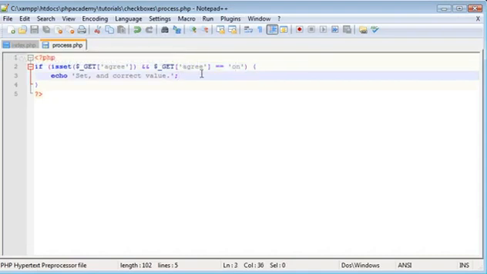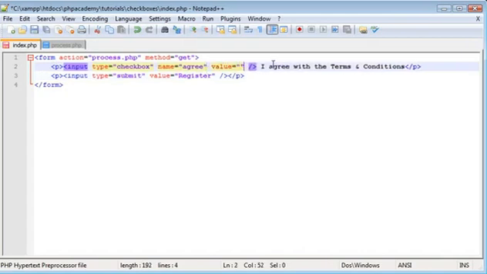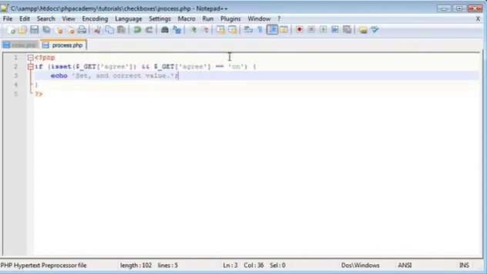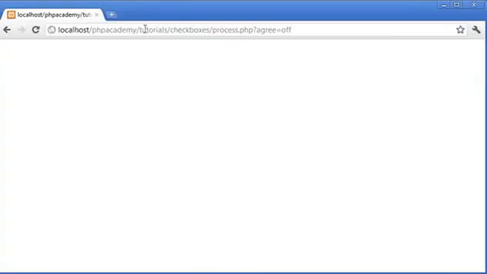Now this probably might not look useful, but let's say for example we set a value to this here. So name equals agree, value equals true, for example. Okay, so we might want to check that this is equal to true and then "set and correct value". So let's go back and back again, and let's click register, nothing happens. Check this, agree equals on. We did not refresh this page, let's just refresh this. So let's check this box, click register, "set and correct value". You can see now instead of agree equals on, it says agree equals true. So we can set our own values to this.